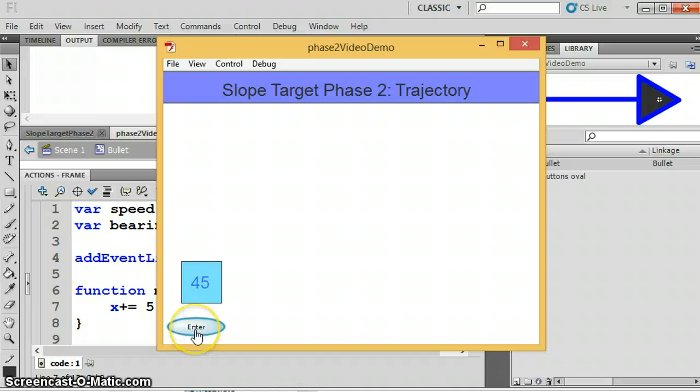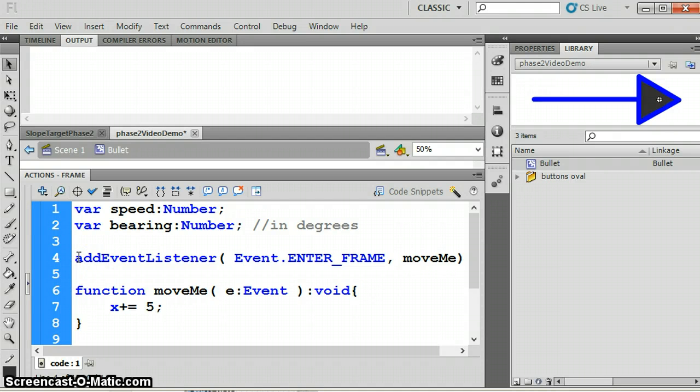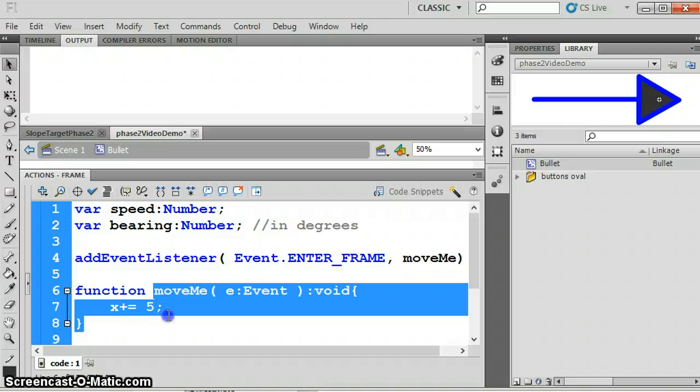When I hit this, I will construct the arrow, I will add it to the main timeline, and voila. Now, what just happened is this add event listener happened by itself, but when I added the child, the bullet itself got visually added to the screen. That caused Flash to come to this frame, call that, which then triggered this to happen 24 times a second.